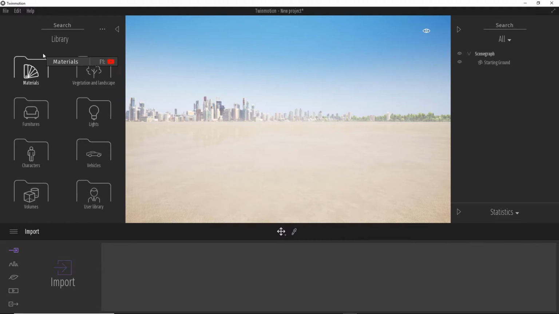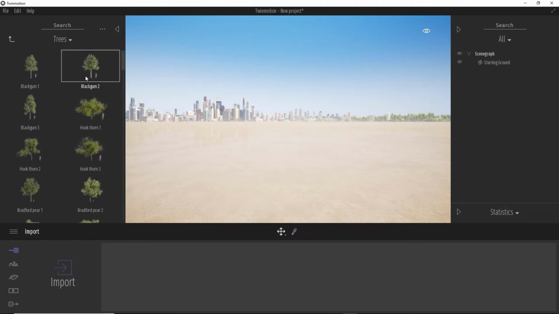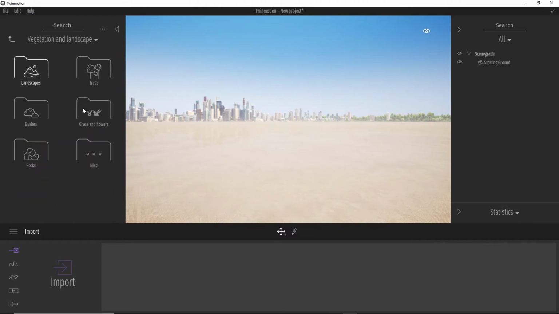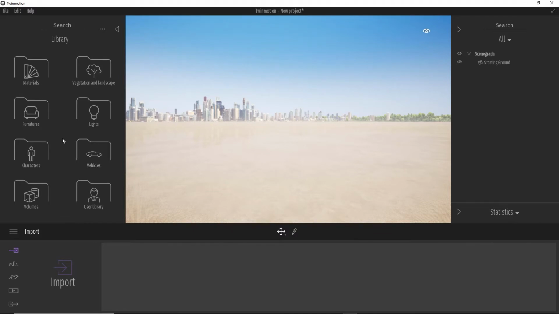Everything from materials, vegetation and landscape, different furniture pieces. We can see that there is a really nice library of things in here that are built to function beautifully within the Twinmotion environment. So if you get a chance, dive in and take a look at the free library that comes with Twinmotion. It's pretty amazing.